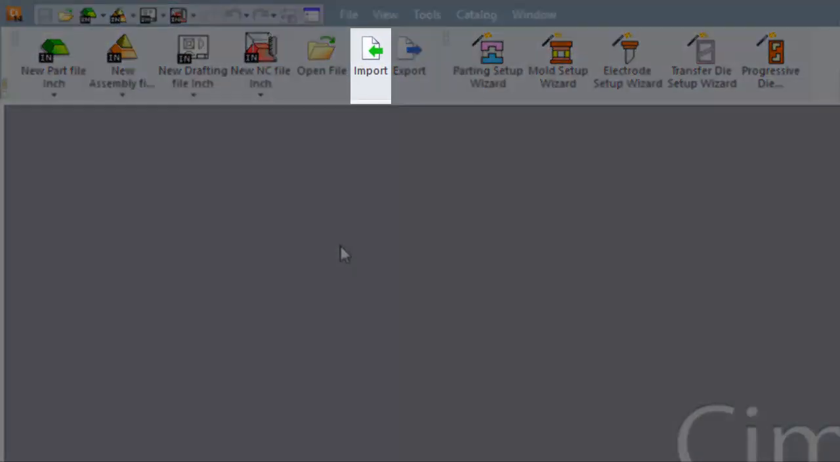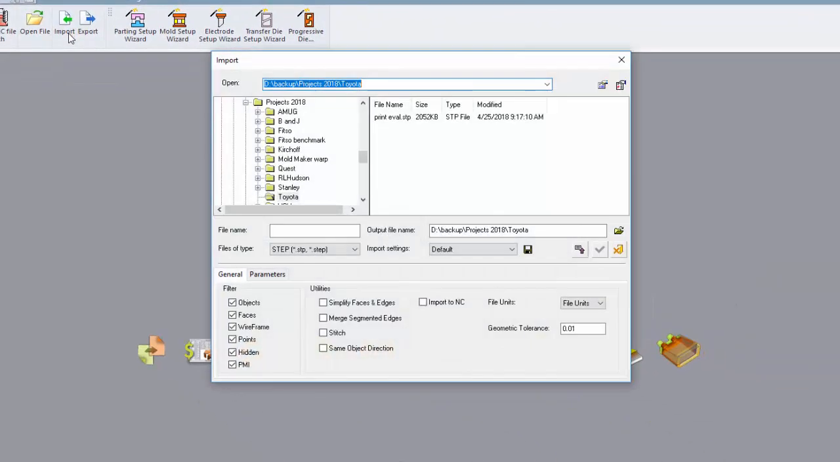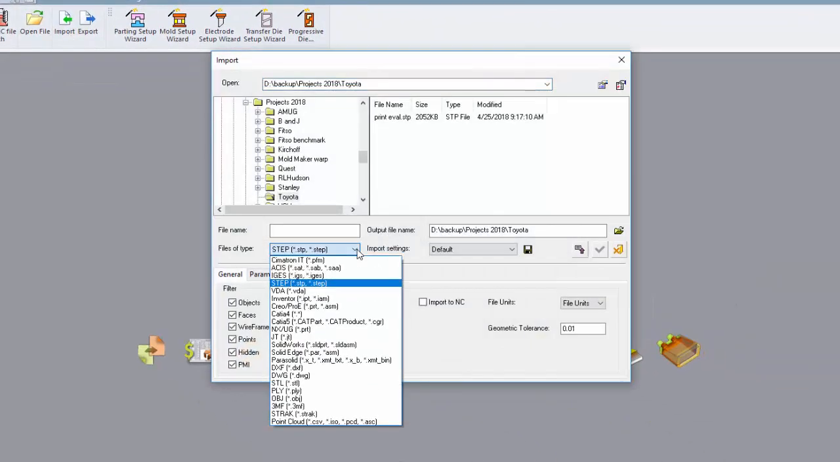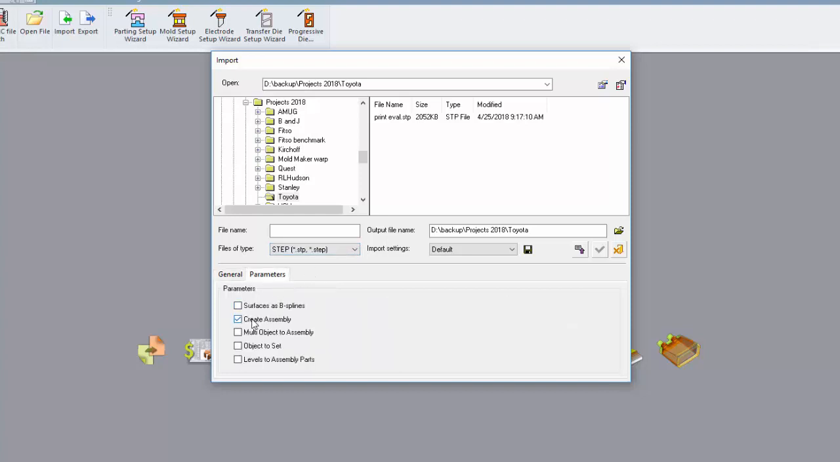We'll begin with importing part geometry. Cimatron supports standard part translators such as STEP, SAT, and IGES, as well as many direct translators. This includes individual part files, assemblies of files, and very often PMI notes.